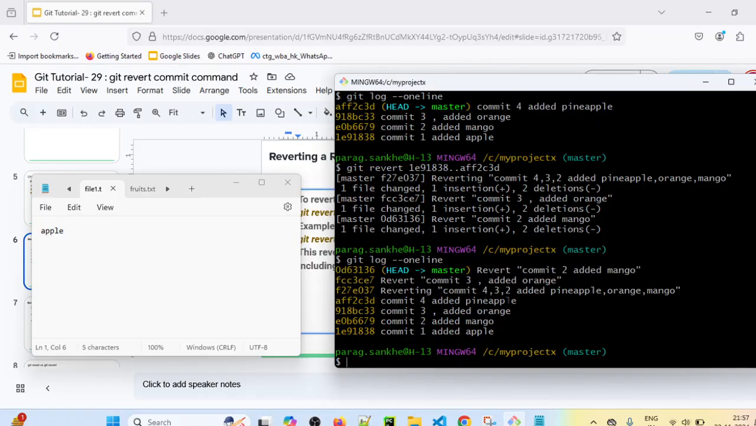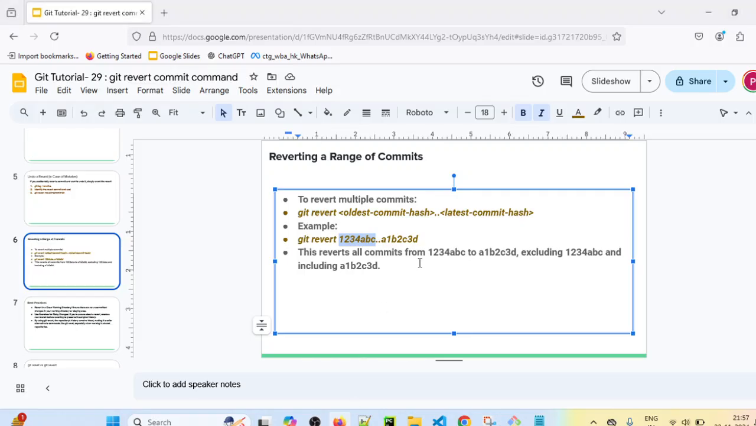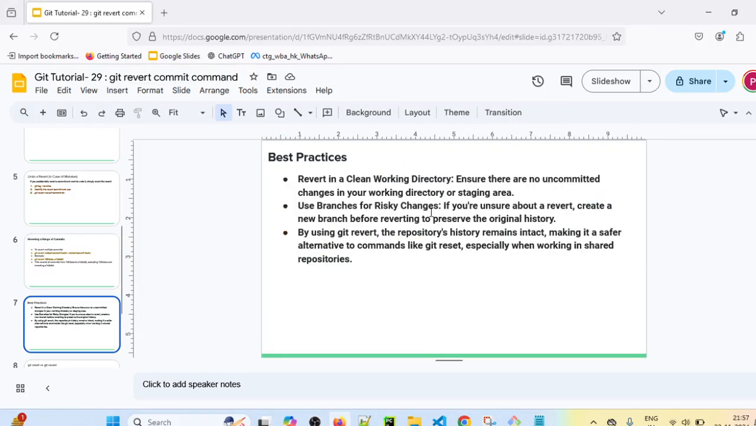So this is how we can also revert all the changes by using a range of commits as well. Now, what are some best practices? Whenever we are reverting, it is recommended to do it in a clean working directory, and there should not be any uncommitted changes in your working directory or staging area.